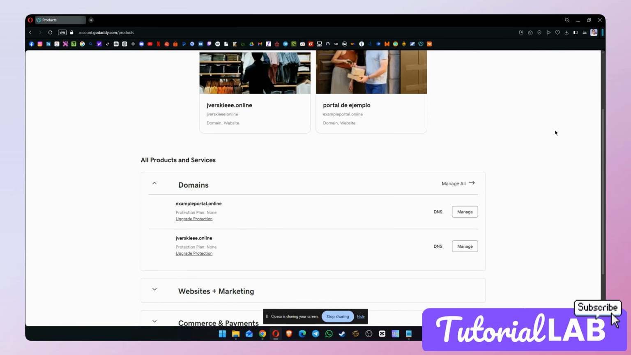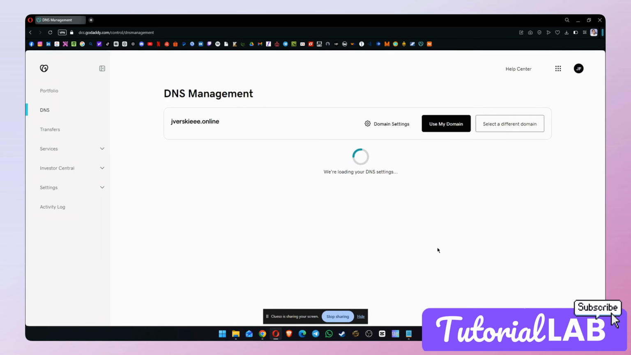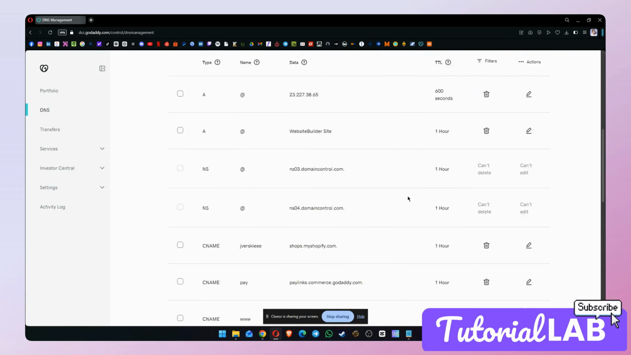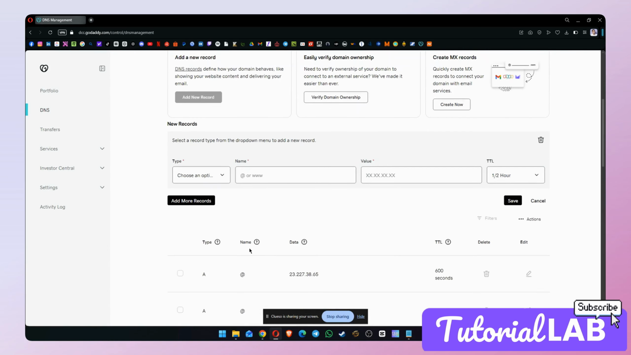Here, we will see your domains. Choose the domain you want to edit in DNS. You will see the DNS option directly. Here, you can see the records. To add a record, click Add Record.